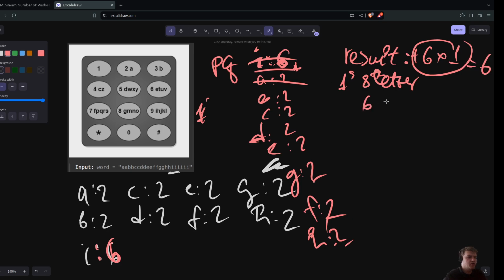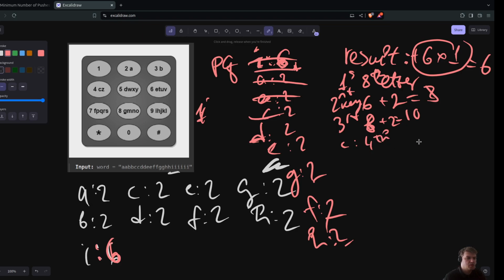So the result is going to be 6 plus 2, and it's the second key. Then equal 8. Then it's going to be B, the third, and then 8 plus 2 is going to be 10. And then C is going to be fourth. Give me 10 plus 2, equal to 12. And then D is going to be fifth. 12 plus 2 is going to be 14.